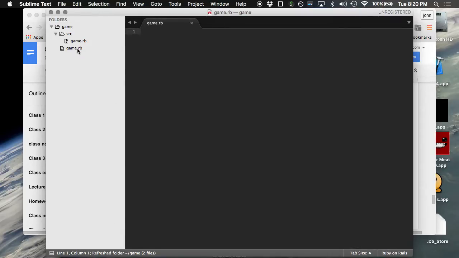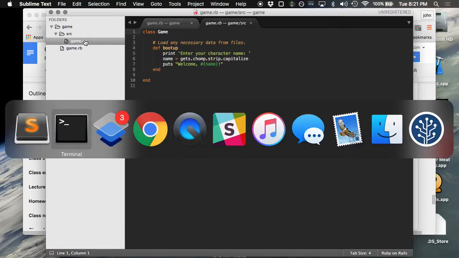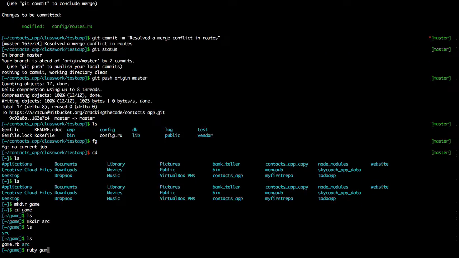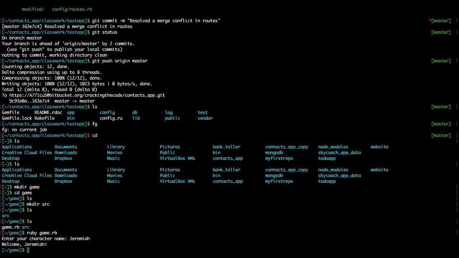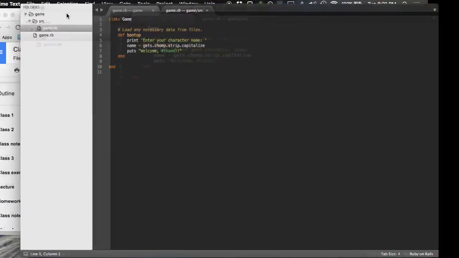I'm going to go ahead and move this under here because this is our driver file, right? So what I'm going to do is require the game, and this is where we're going to start it. Okay. So if I run this guy, say okay, enter your character name. All right, we can log in. It's magic. All right. Game over. Well done, everyone.